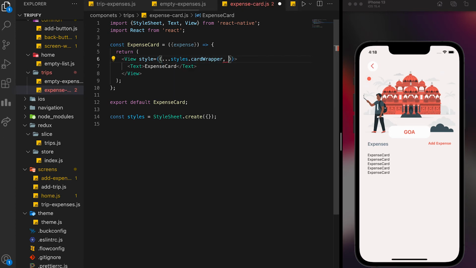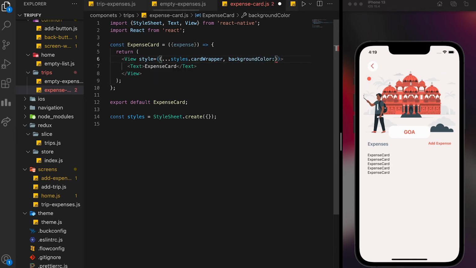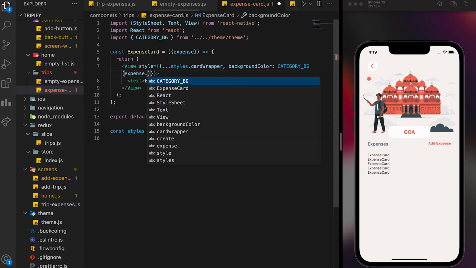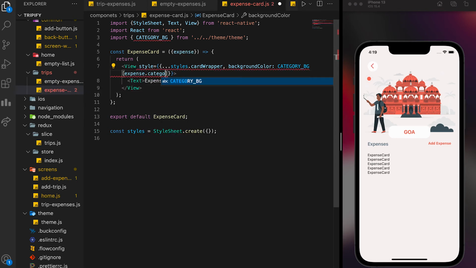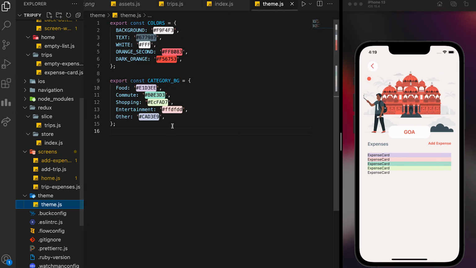Additionally, the background color I want it to be category BG, and then whatever my expense dot category is. I'll show you how this is working. As you can see, for each of these cards, I guess there is some spelling mistake for one of the cards, because it's other, I guess others. Yes, now it's working. So you can see these are color coded.